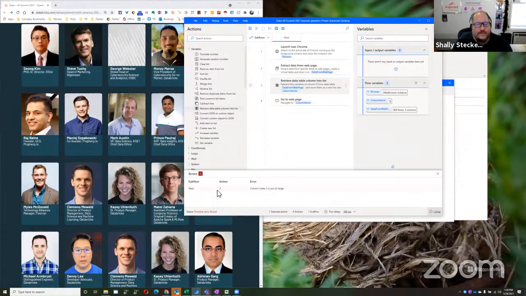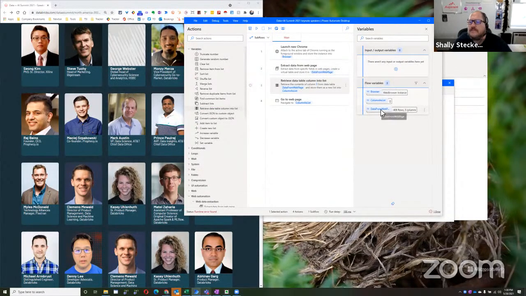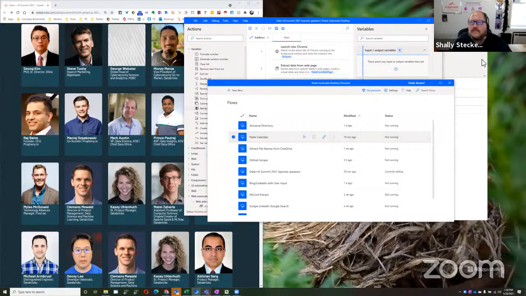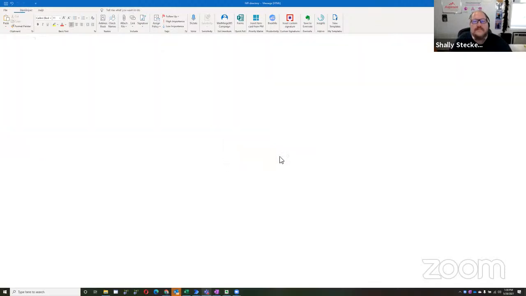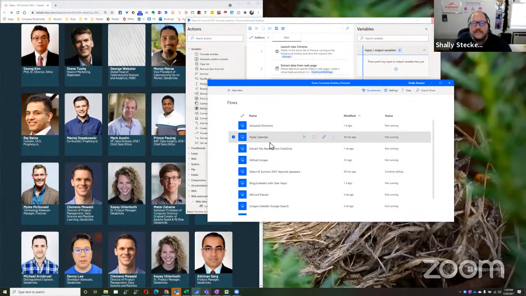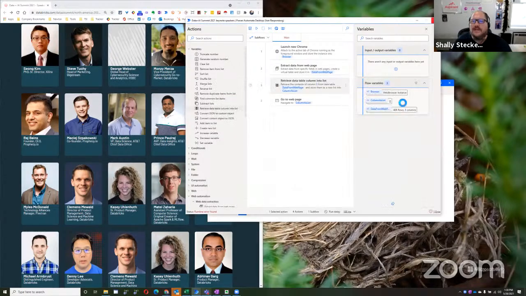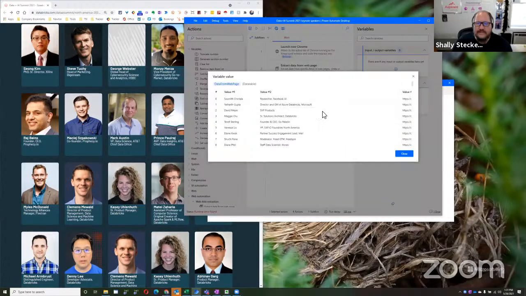Column index 3 is out of range. Wait a minute. I clicked on view to try to see it. It didn't load it, or it's thinking about loading it. Oh, it's thinking about loading it. Okay. All right. I think I might have broken it. Oh, there it is. Okay, value 1, value 2, value 3. Now, why is it saying value 3 is out of range?